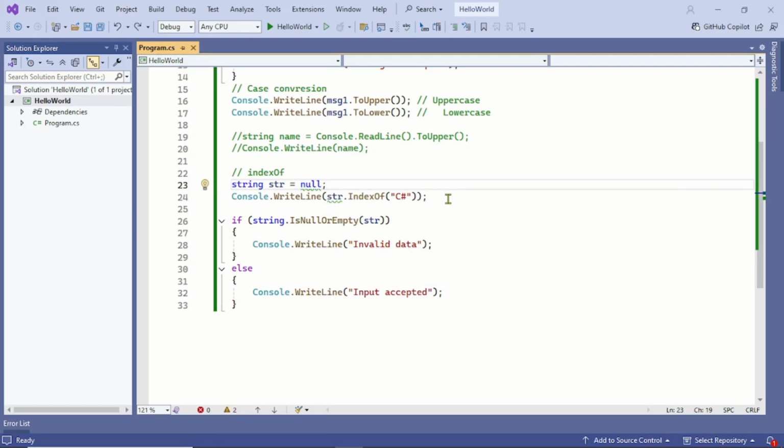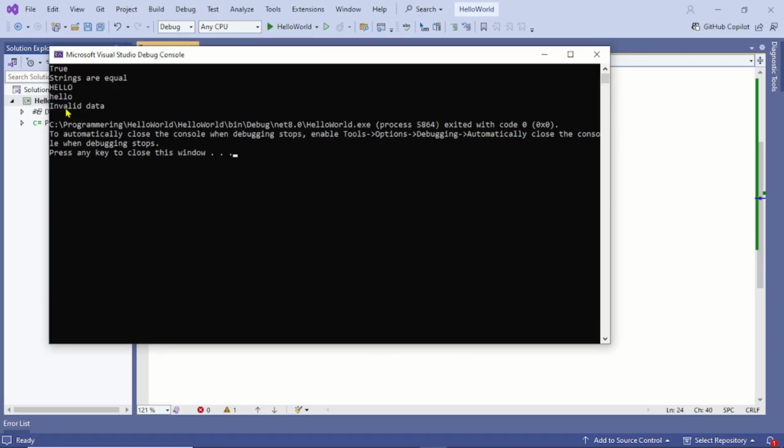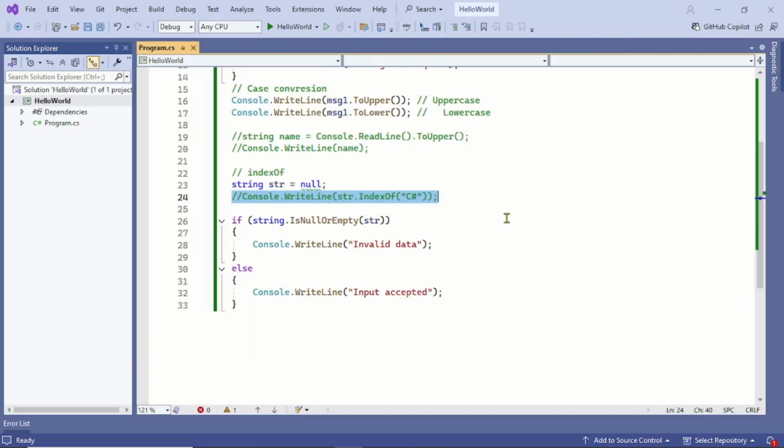Before we run this program, don't forget to deactivate the IndexOf method because our string is now a null string, right? So IndexOf will not work on the null string. So let's run the program and check the output. And so you see the output in the console, right? Invalid data. You can also try out the other one, IsNullOrWhiteSpace, on your own.